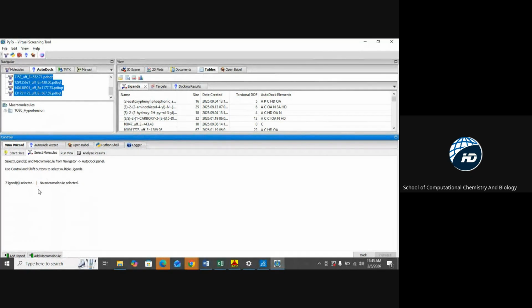Now, if you watch, you see no macromolecule selected because I've not selected any macromolecule. Then click on the protein. Once you click on the protein, it will show. Sometimes if you click on the protein, it may not show that you selected it. What you will do is come back to this intersection just beside the protein, right click there, then the protein will show with the PDBQT. Then you click on that one.